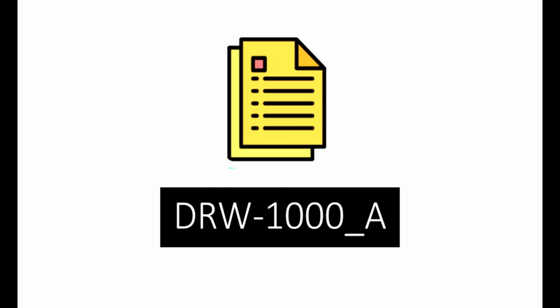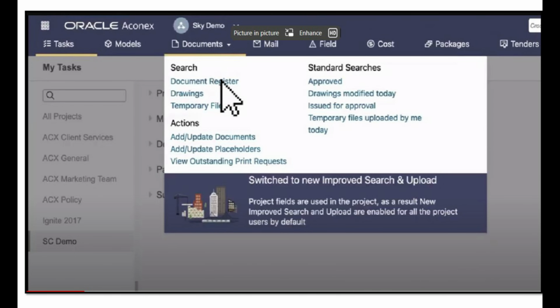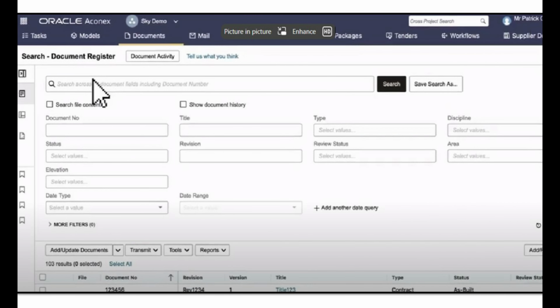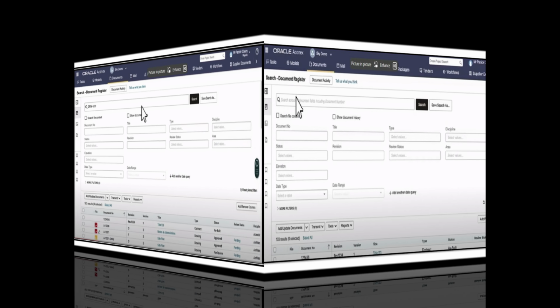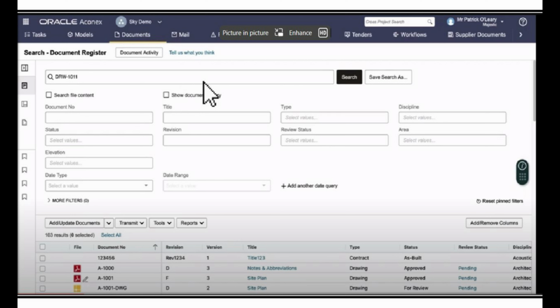First of all, we make the document number, which makes it easy to upload the things we need. After that we'll go to the Oracle Aconex interface. You see the document register. Then just click and you will find this screen. Then you have to click on the particular number.